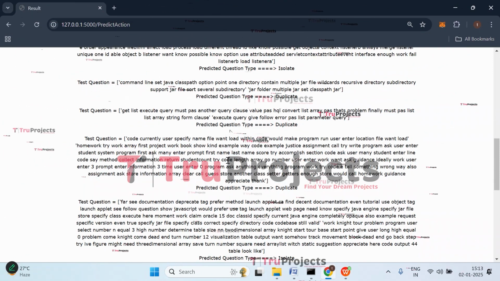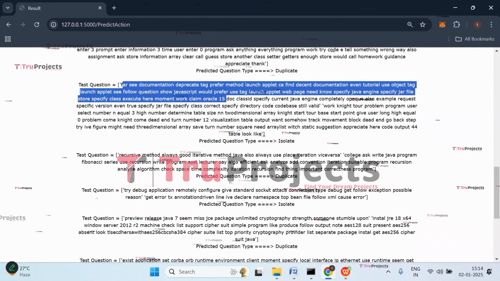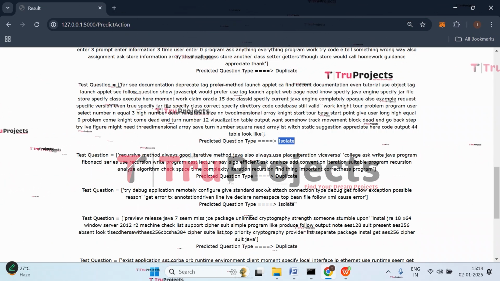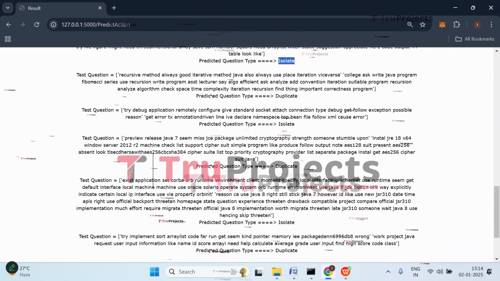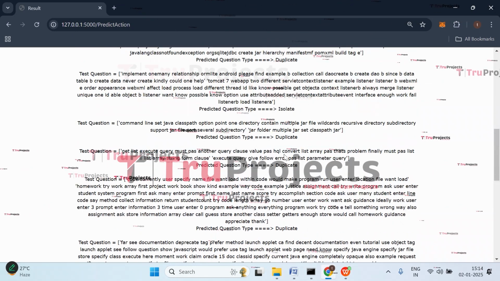For this case also we got duplicate, and for this case we got duplicate, and for this case we got the prediction as isolate. That means both the question bodies are unique. Similarly, for all the cases that we have given here, we got the prediction. If they are of the same type, if they are similar, we get the prediction that it is duplicate. If they are unique, we get the prediction as isolate. So this is how you need to execute.